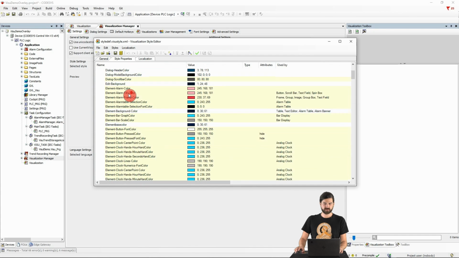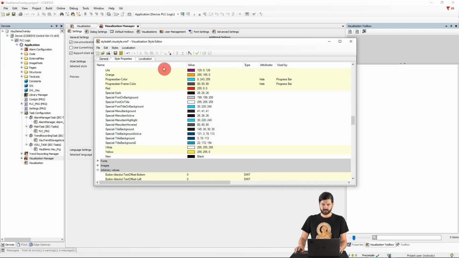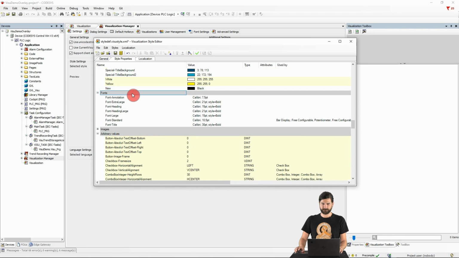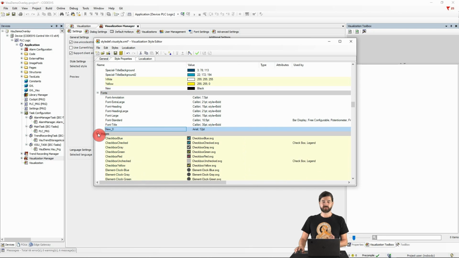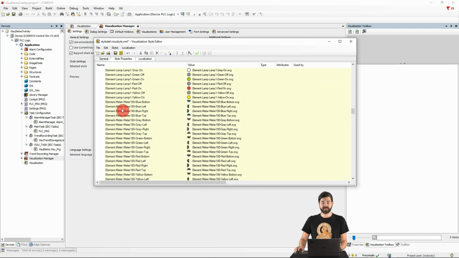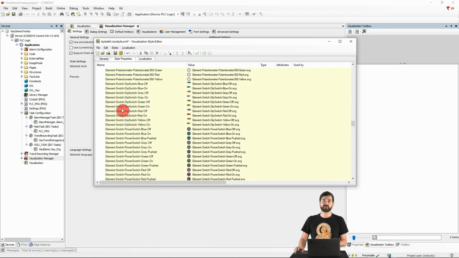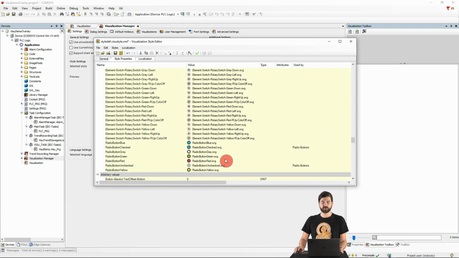And of course, we can also easily define new colors using this button, just as we can do for the fonts down here. The next section offers us the possibility to adapt or replace already existing images, and most important, to add our own images to the visualization style. It is especially useful to use vector graphics here, such as SVG files, in order to be able to scale them without loss later on.